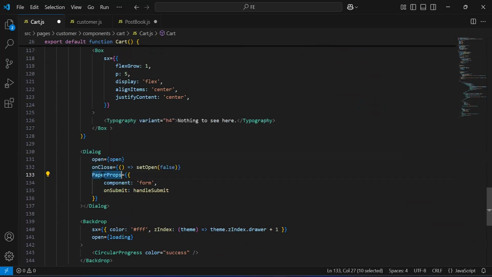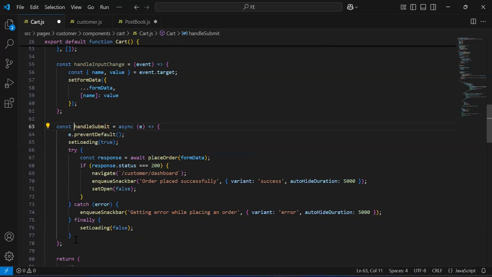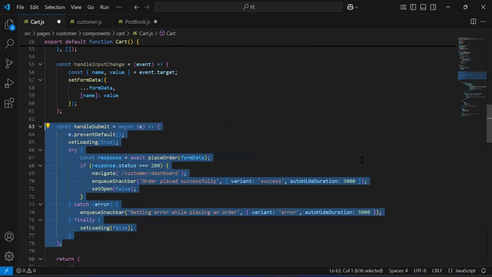After that, we have the property PaperProps, where we have two props. First, we have component with a value form. After that, we have the onSubmit event. On this event, we are calling the function that we have, handleSubmit, that we will use to call the endpoint.